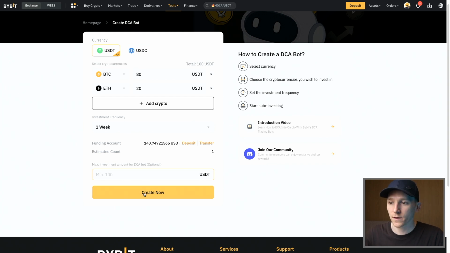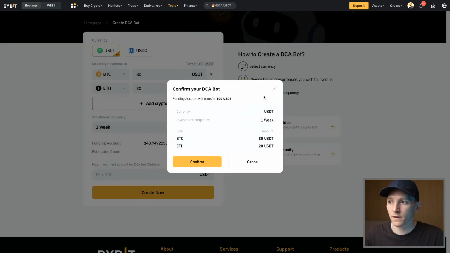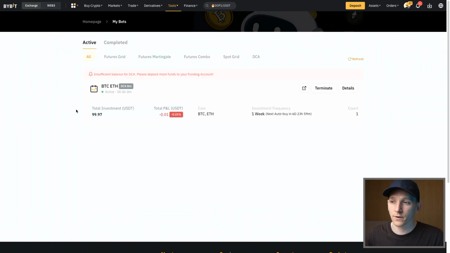I'm going to invest each week, press create now. It's going to check everything like that and then press confirm. And you can see that bot's been created now. Bitcoin ETH DCA bot. It's active and my total investment is that $100 minus a tiny bit of trading fees to Bybit. Total P&L is basically nothing because I literally just bought them. These are the coins right here and the investment frequency is 1 week and the next auto buy is already counting down. So that's going to be in 7 days time.